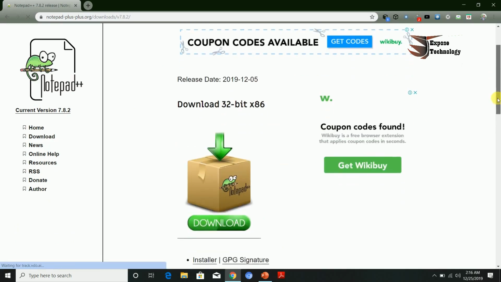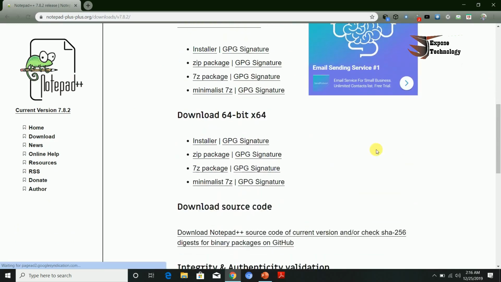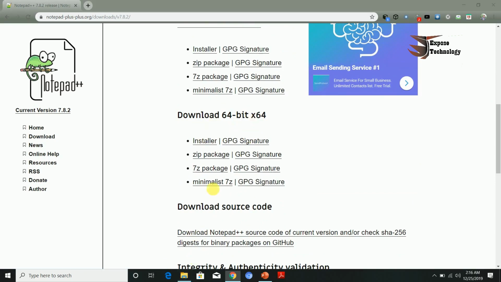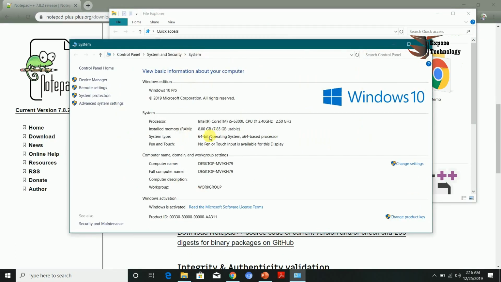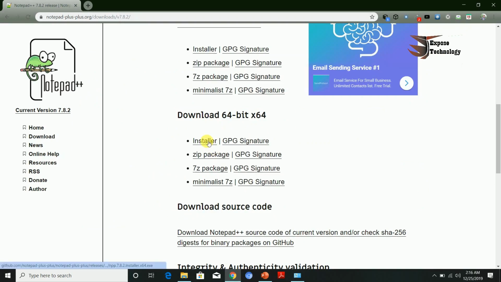Then according to your operating system, either it is 32-bit or 64-bit. I have a 64-bit operating system. If you aren't aware whether it is 64-bit or 32-bit, you can just see here. Go to properties. And here you can see that your system is a 64-bit operating system. So I'm just going to download the 64-bit installer.